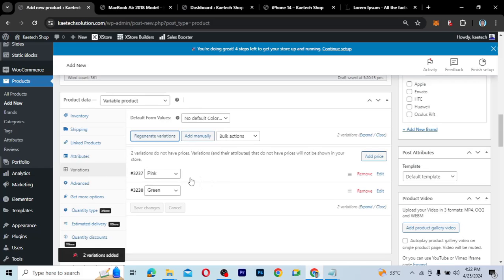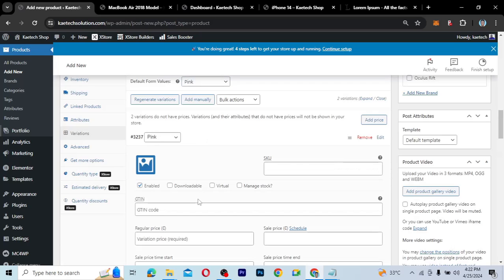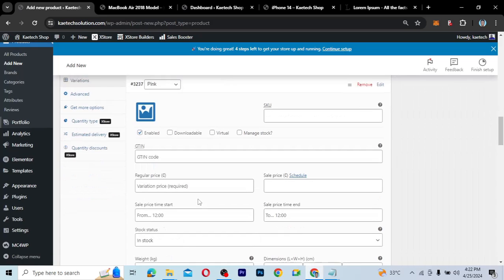Now as you can see, this is it. Now you can set your default value. So as you can see, you can either set pink or green as the default color. So I'm going to set pink as the default color over here, and then inside each of these variations we can set the prices and other stuff. It says 2 variations do not have price, so I'm going to click on this one, and then as you can see, you also have a whole lot of settings that you need to do.